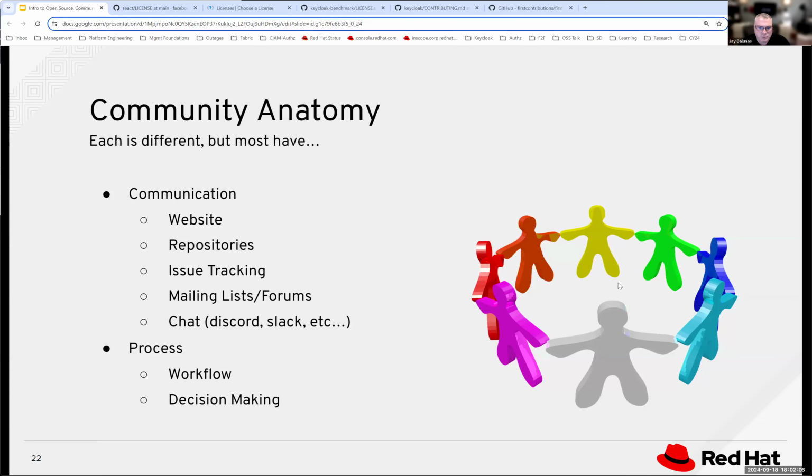But most communities have websites, repositories, ways of tracking issues, mailing lists, forums, chat, Discord and Slack, that type of thing. And process: what's the workflow? How are decisions made? Now, as you've been exposed to through the careers in code, GitHub has made a lot of that very easy. Most repos start with almost all of those things available, including the workflows. So GitHub has been really evolutionary in how open source projects have proliferated.